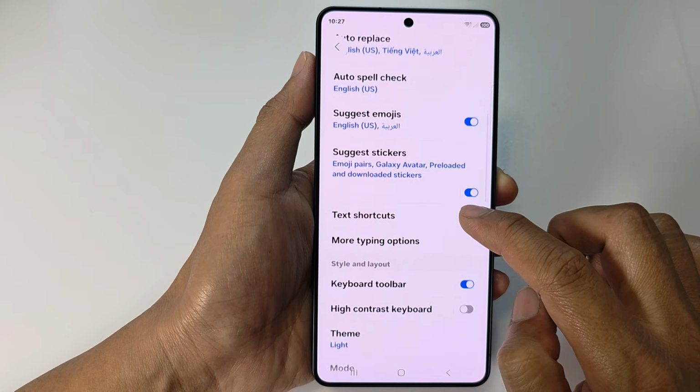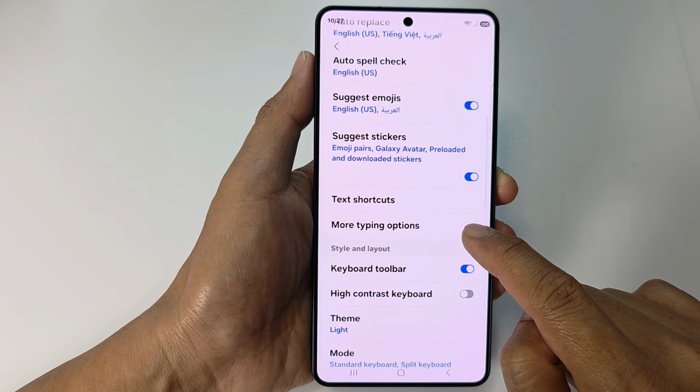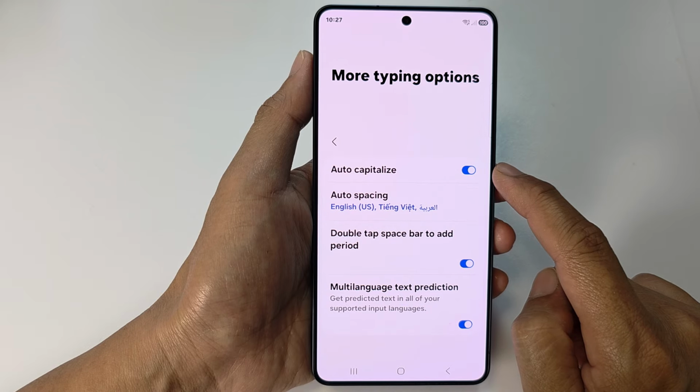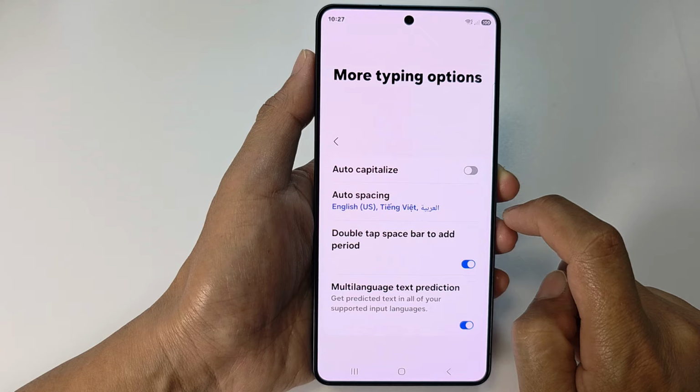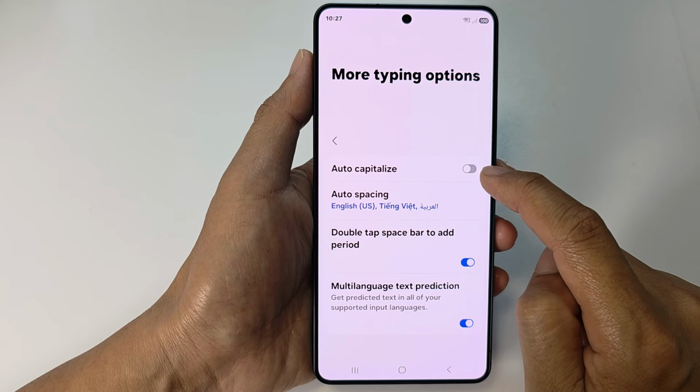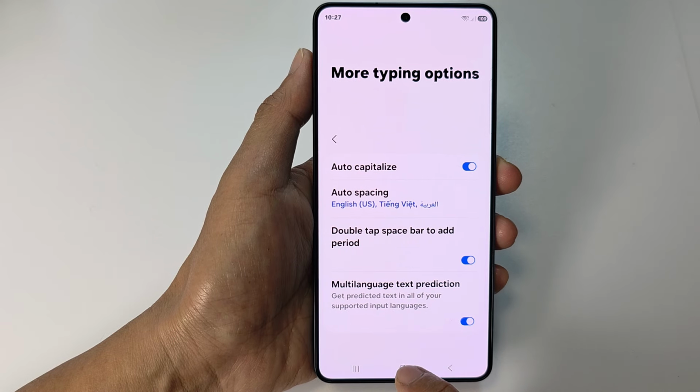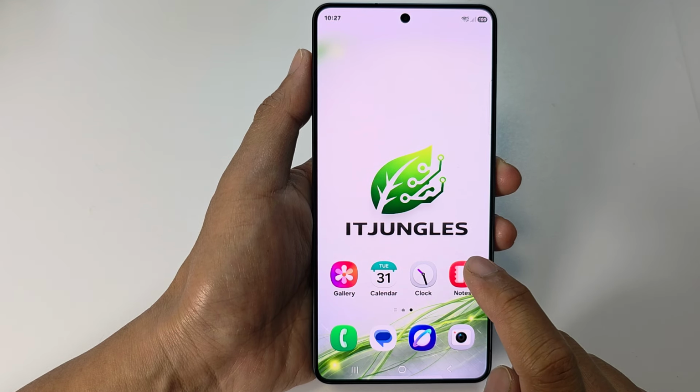In here, scroll down, then tap on more typing options. At the top, tap on auto capitalize. Tap on the toggle button to switch it off or turn it on. And that's it. Now tap on the home button to go back to the home screen.